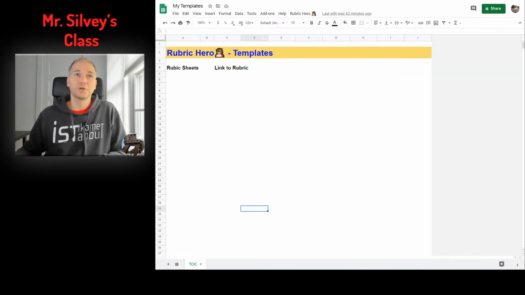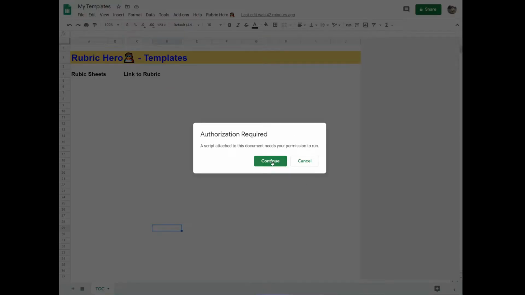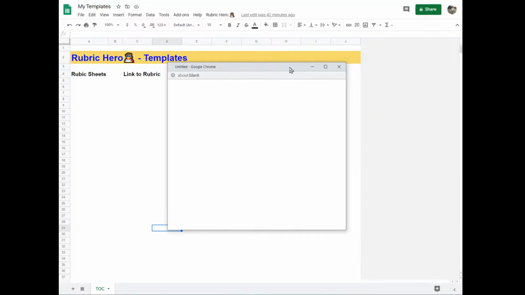So the first thing that you want to do is to make sure that you've opened up your Rubric Hero templates. Now once you've opened this up and you have complete ownership of it, you're going to click on Rubric Hero, New Rubric. You're going to have to run through the authorization.